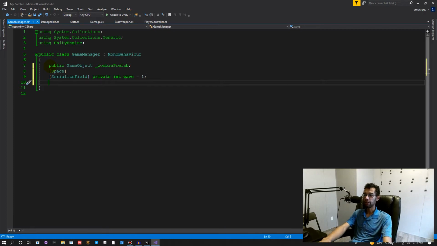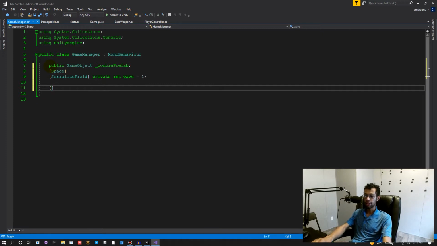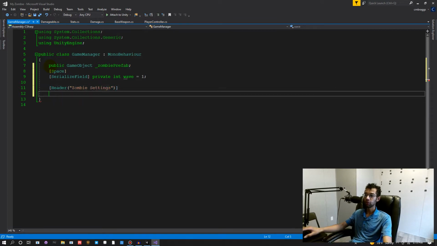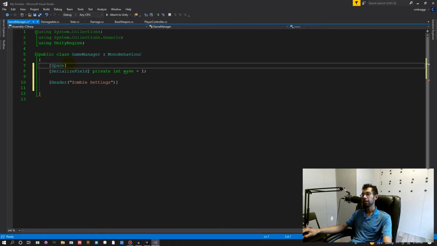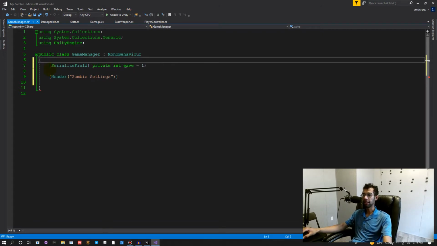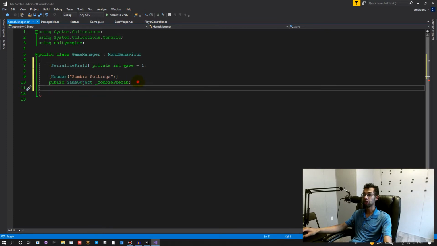All right. Let's create a header here, and we're going to put zombie settings right here. In that case, we're actually going to take this right here, Control X that, and erase that space because we don't need it. Put that in there like so, and then we're going to do a serialized field, and we'll make this a private int called max spawned.